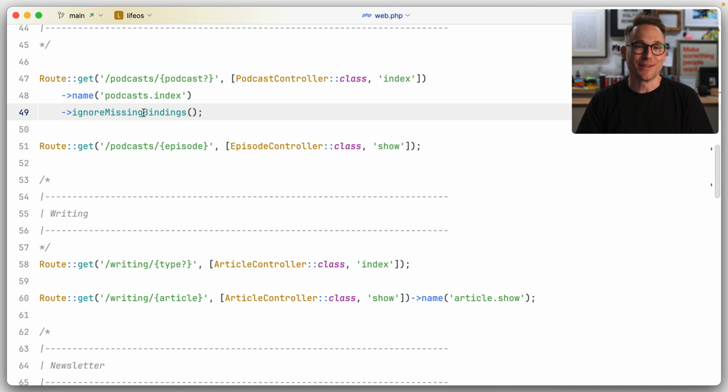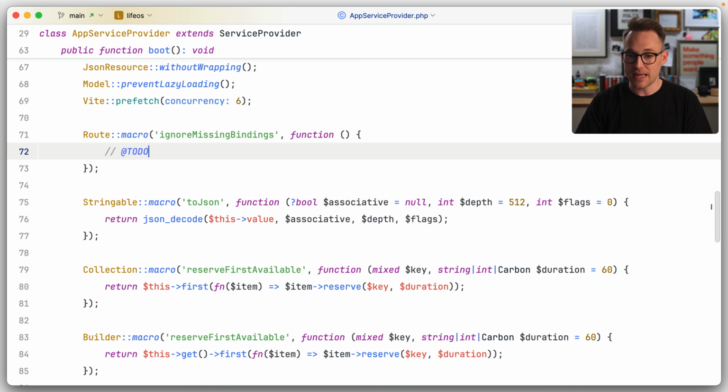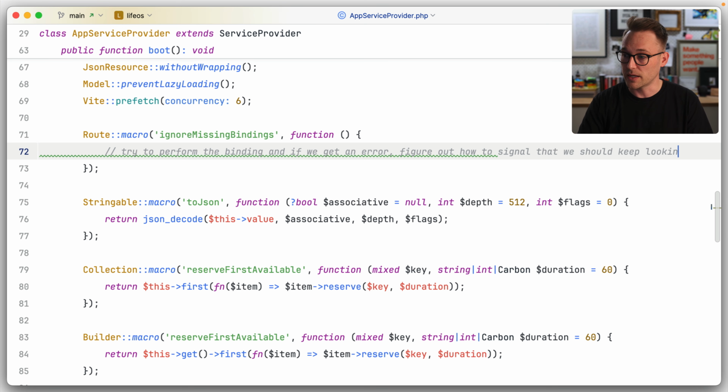Oh, what do we do now? Well, it's off to a good start. So we need to find where these bindings actually happen. Let's come back out here, and we need to try to perform the binding, and if we get an error, figure out how to signal that we should keep looking.